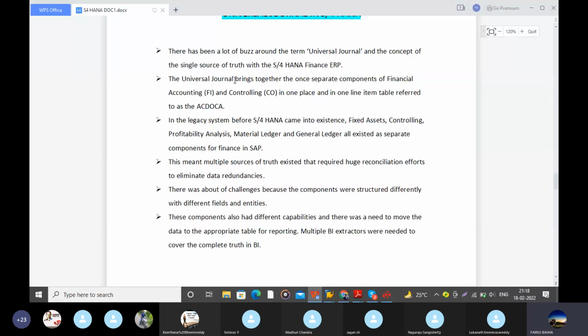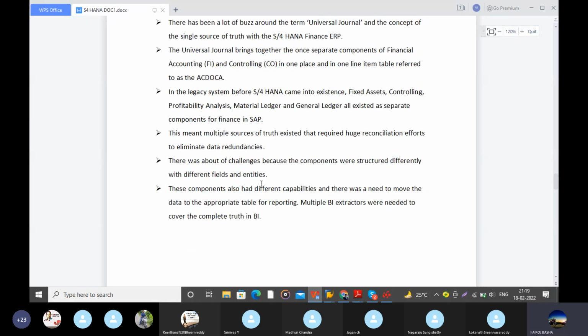Why is reconciliation actually required? When we have different sources for FI and CO, the financial analysts need to reconcile between the two. So in S4HANA, there are no multiple sources. We have only one single source. That means there is no need to reconcile. The same truth, the same data, will appear in the single source.